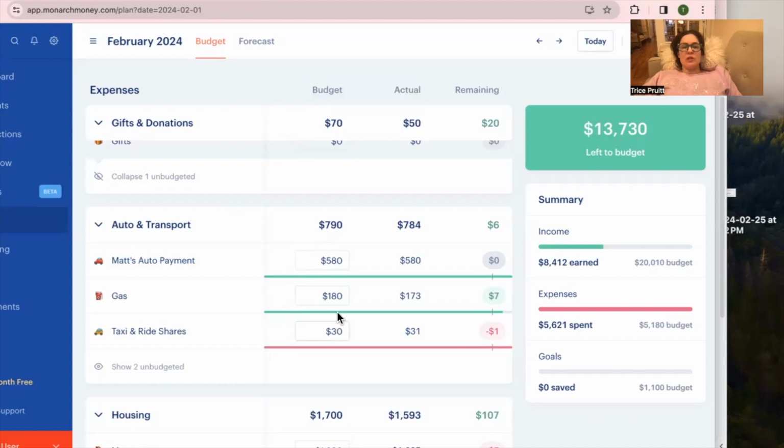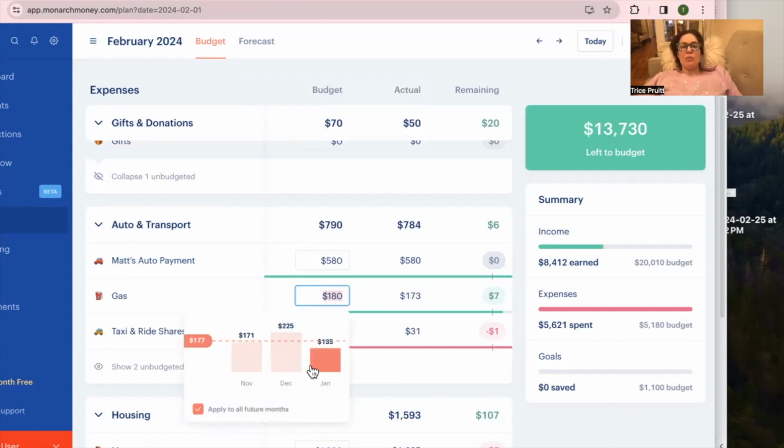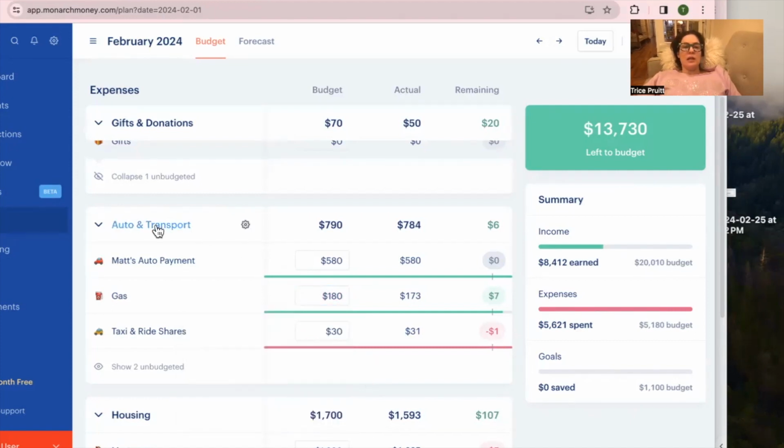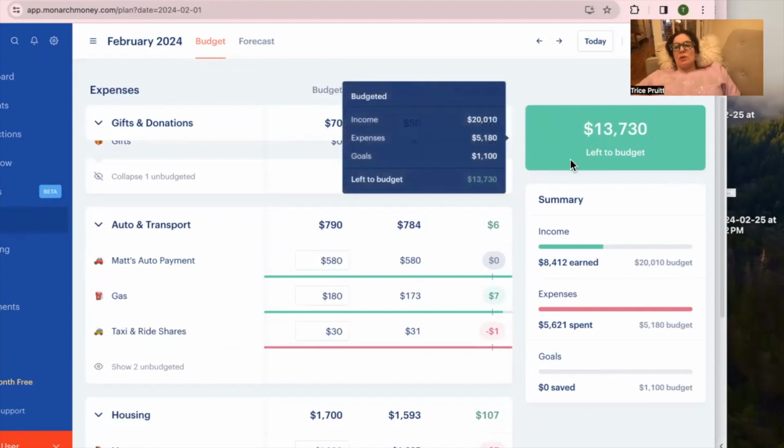So this is the budgeted amount. You can change it to any amount. You can look at the trend to see how much you've been spending. And here is how much this whole category adds up to and how much you have left. This confuses people a lot, this part, left to budget.